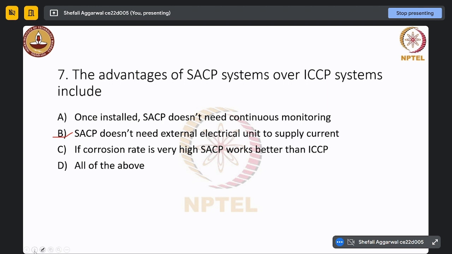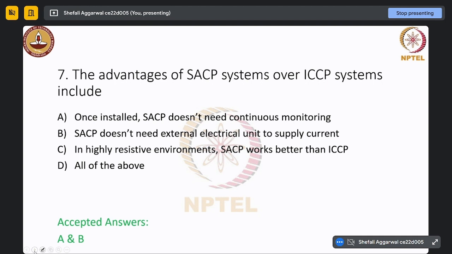Do you think any other option is correct? The answer is both A and B. B, as you know, we are not applying any external electrical unit. The anode is sacrificial, it will sacrifice itself to protect the rebar.